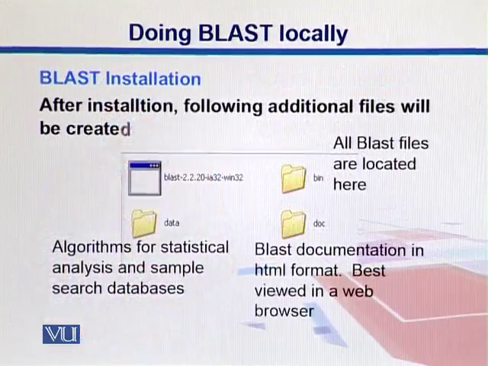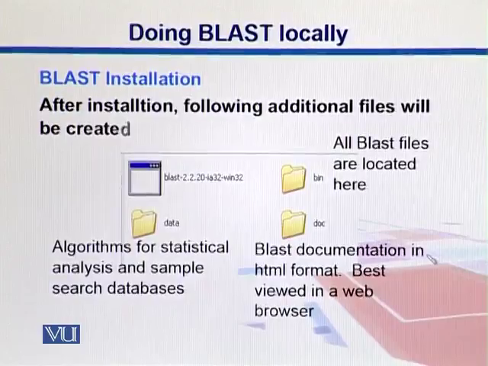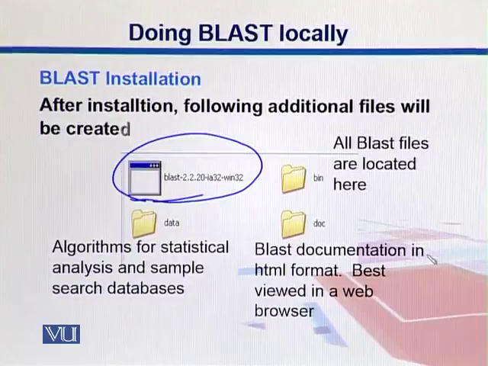So after installation, some additional files might also be seen. You see there becomes a file called blast, whatever it is. That is the executable. If it's Windows, it will have Win32 because a 32-bit Windows system was downloaded as per your requirement. That's why you see that file over there.